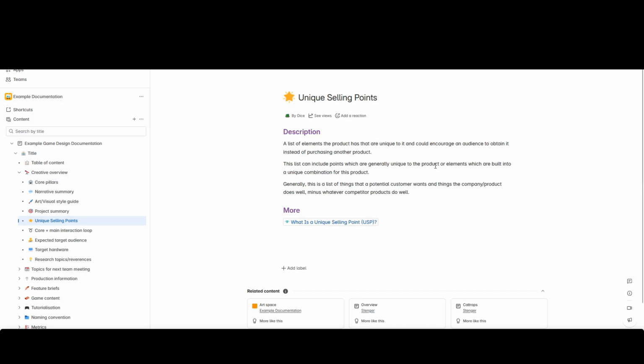And generally, this is just a list of things that potential customers would want, and things that a company and the product would do well, minus whatever the competitor products do well. So find the things that your company can actually succeed in. Then think about which of them would be good for customers, or would be liked by customers, and then compare them to competitor products and see if they are already in there or not.